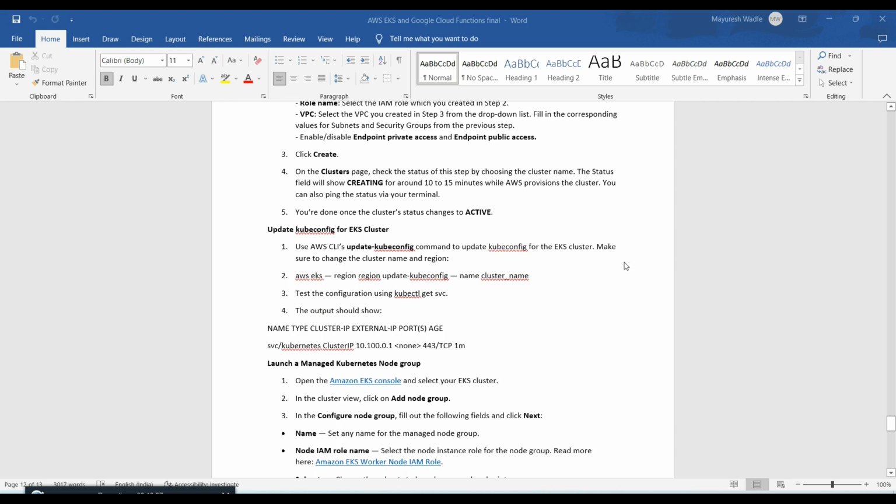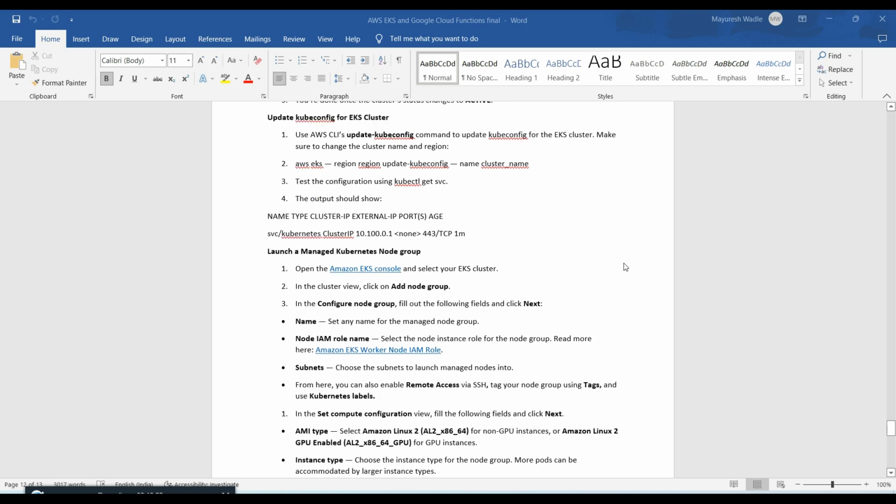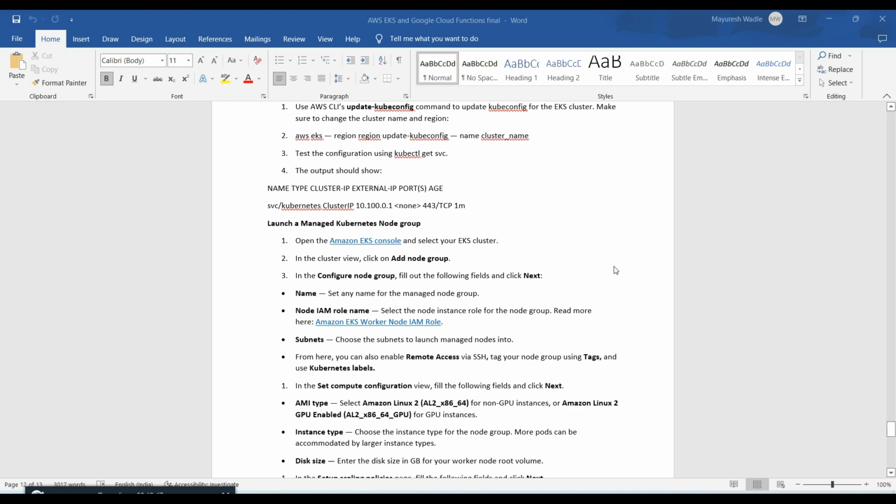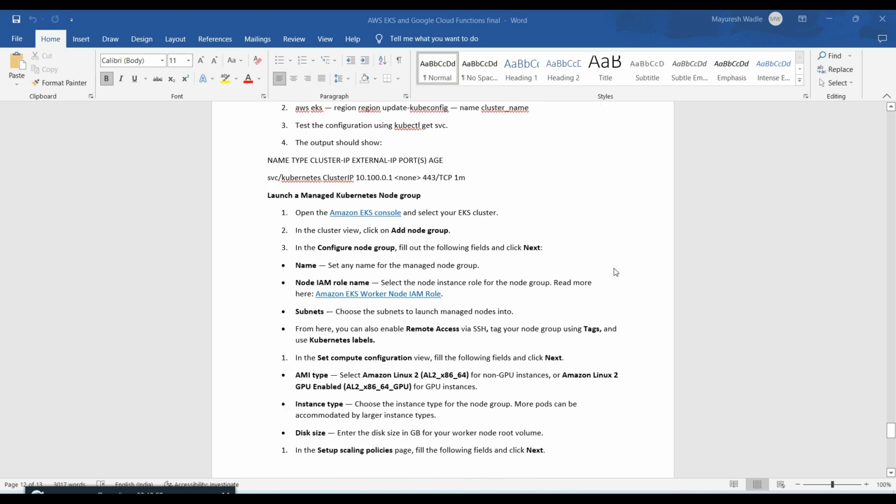Next is updating the configuration for the EKS cluster. It has steps like you have to use the AWS CLI update-kubeconfig command, aws eks, and test the configuration for it.